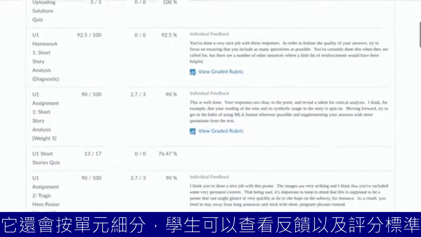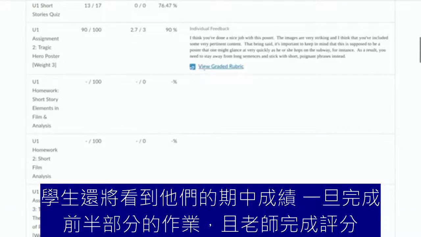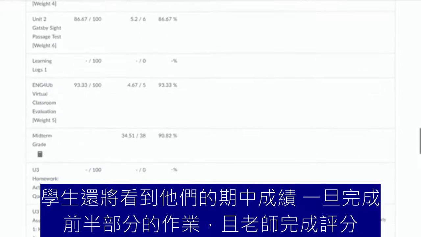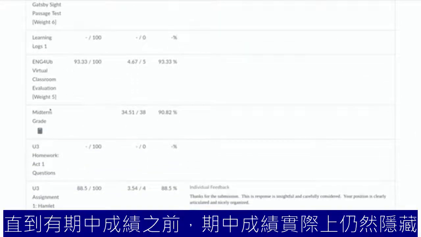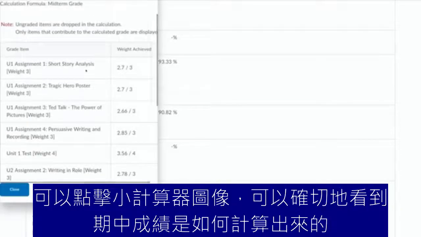If grades have been earned for these items, those will show here as well. Students can review the feedback as well as the graded rubric if one was used. Students will also see their midterm grade once they complete roughly the first half of the assessments in the course and their teacher finishes grading them. Until that point, the midterm grade actually remains hidden. When the midterm grade is available, I can click on the little calculator image and I can see exactly how the midterm grade was calculated.